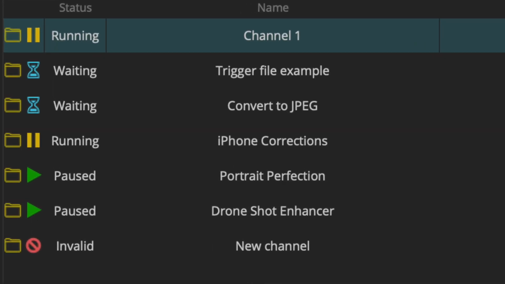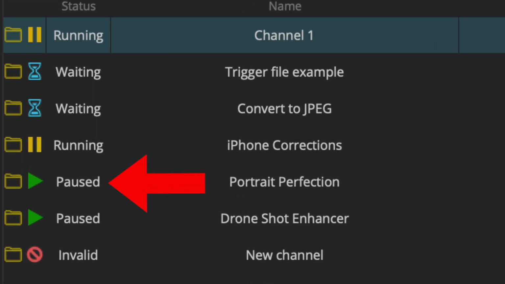The various statuses a channel can have are: Paused. The channel is paused, the hot folder is not being watched, and no processing will happen. Next is Running. Processing will happen as soon as images are added to the input folder. Next is Waiting. The channel requires a trigger file before processing starts, and a trigger file is not yet detected. As soon as a trigger file is added, processing will begin.